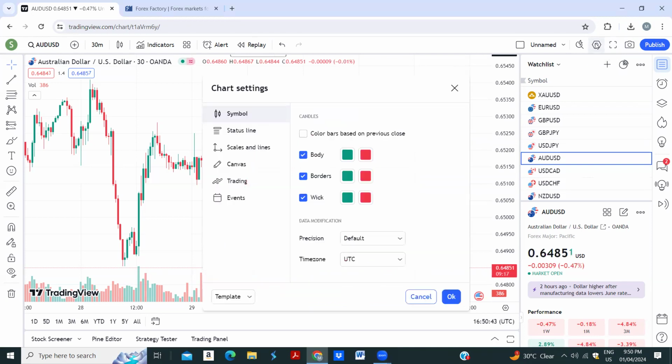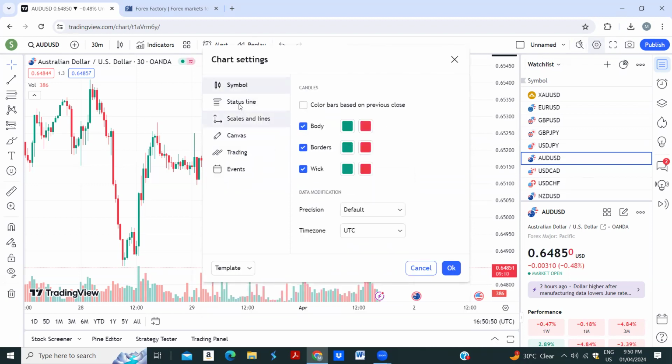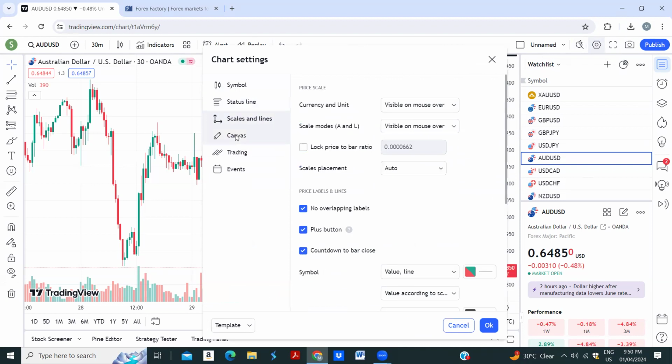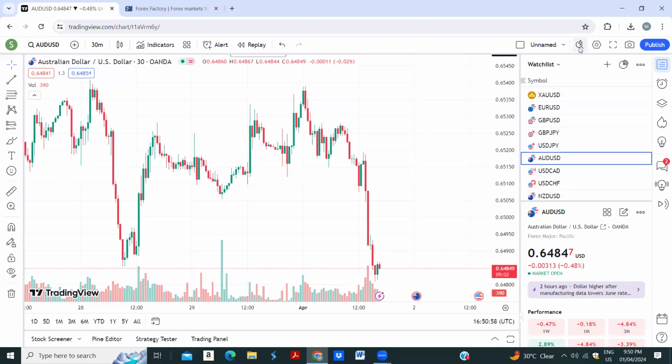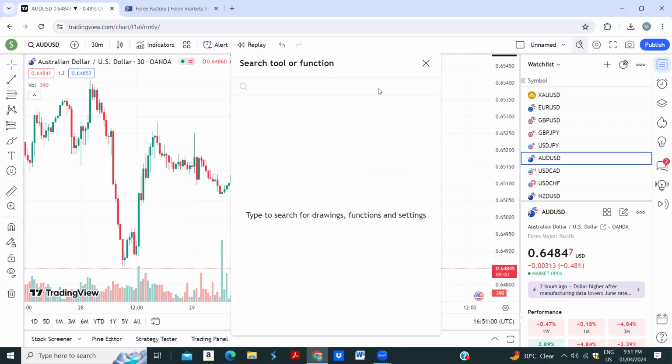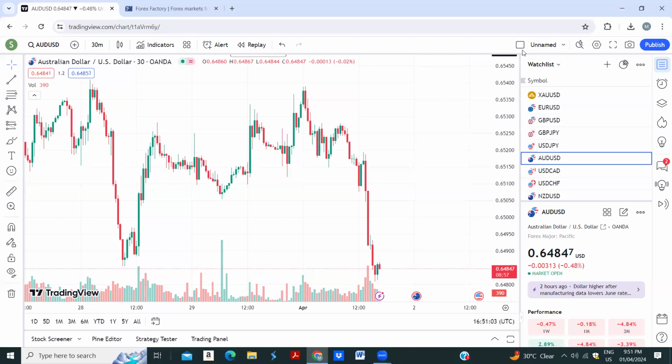Here are the chart settings. I will tell you later about the chart settings. You can do various chart settings from here: symbol, status line, scales and lines, canvas, trading, events. And this one here is the search tool. We will not be using it much, but as you become a professional trader and use your TradingView account more regularly, you will be able to access it.